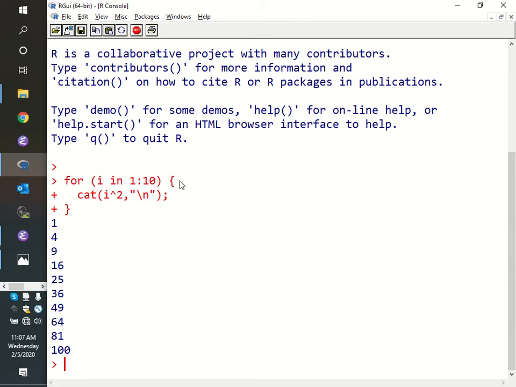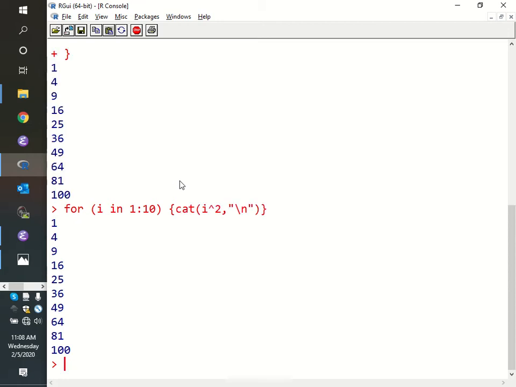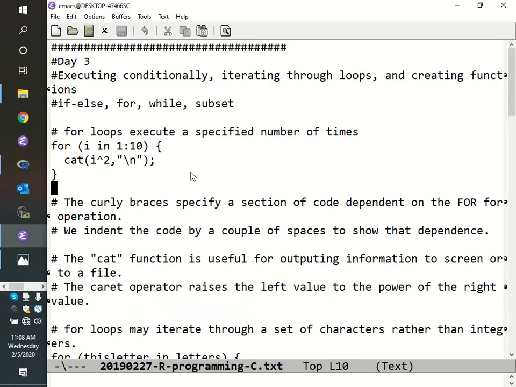You could type this a little differently. You could say for I in 1 to 10 cat I squared, new line, and then close it like that. See, that's going to give the same output, but here I've just unpacked this one line to occupy more lines. So let's try to walk through this.